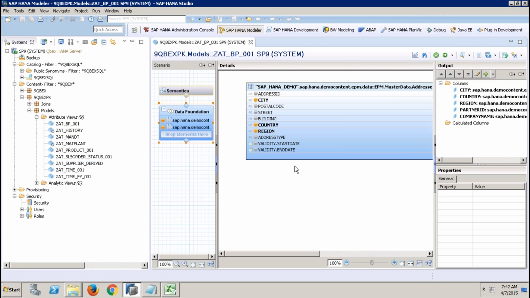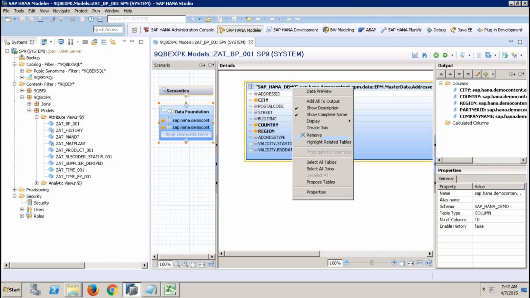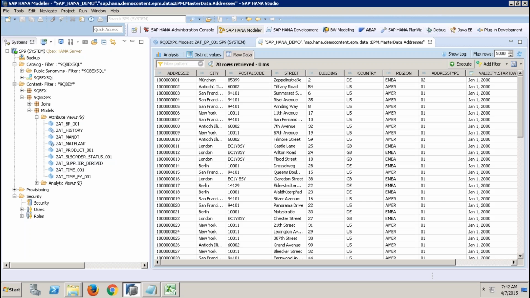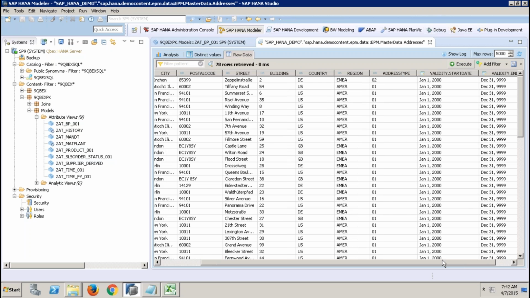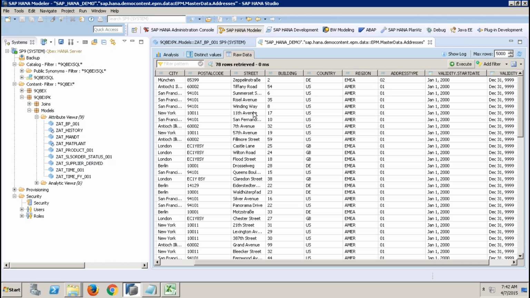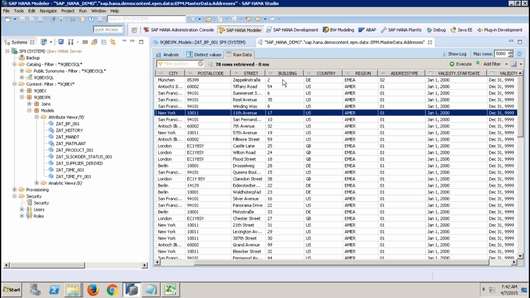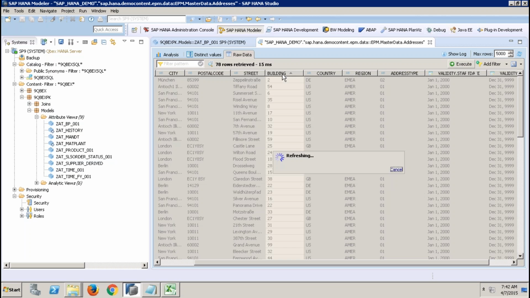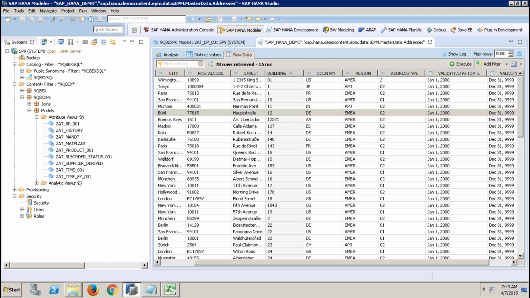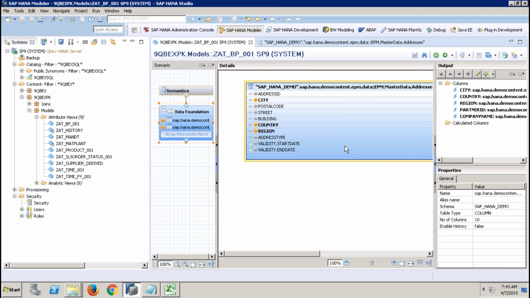Say for example, a simple one. I want to see the data for the street. We'll see it for something like building. Okay, so building is like two, some number. So I have something like this. Apart from the columns that you're projecting, I can also build some calculated columns. See, I can also build a calculated column here.